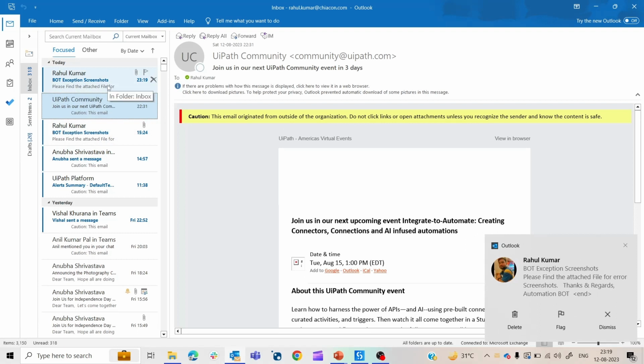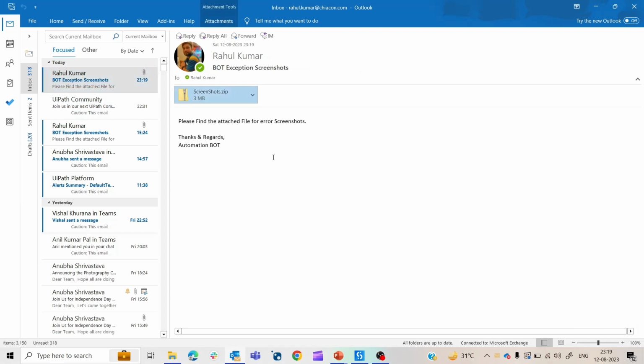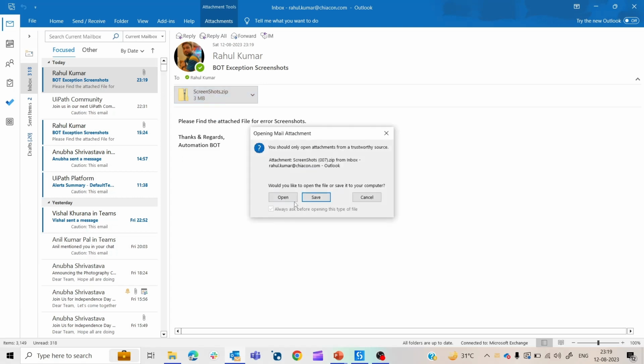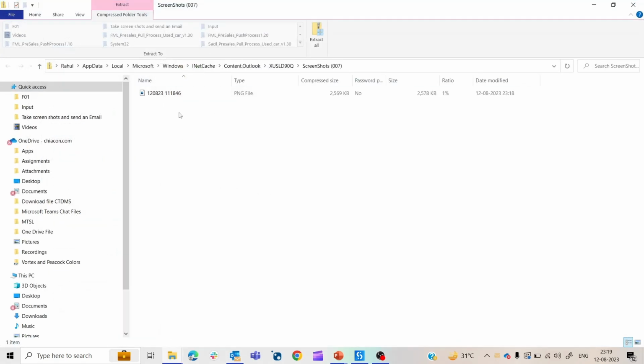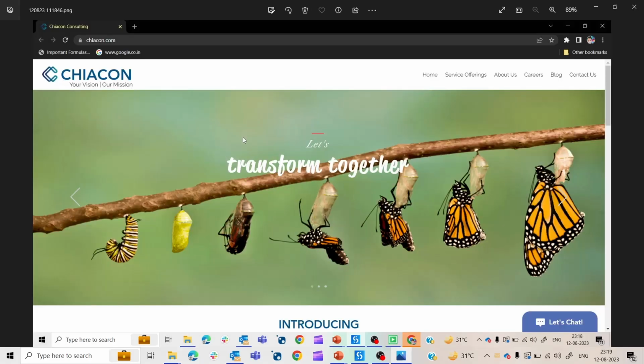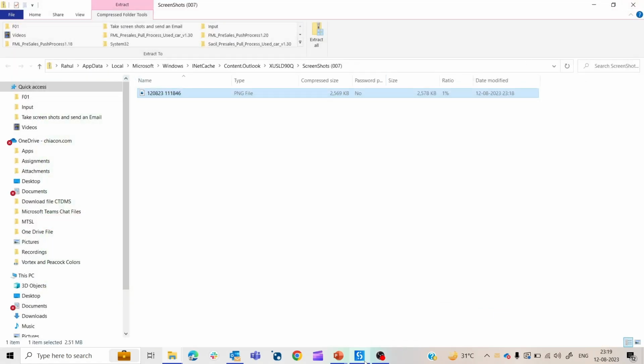Here we have an email from the bot. Let me open this email, and here the message is, please find the attached file for the error screenshots. This message we declared in our config file. Let me open this file. Here you see one screenshot is present. Let me open this file. Here we have a screenshot of the Chiacon website, from where the bot failed to click in the scenario. So this is our bot, and this is how it works.